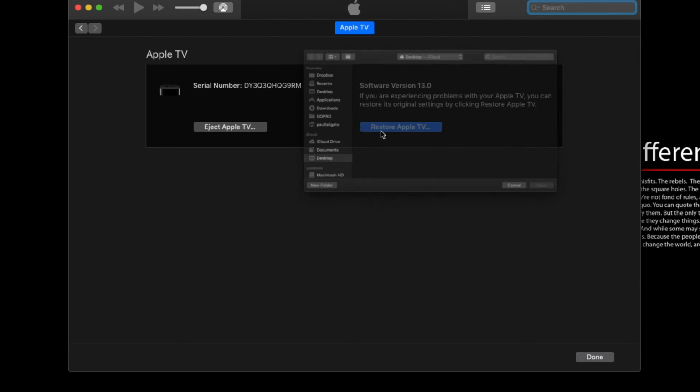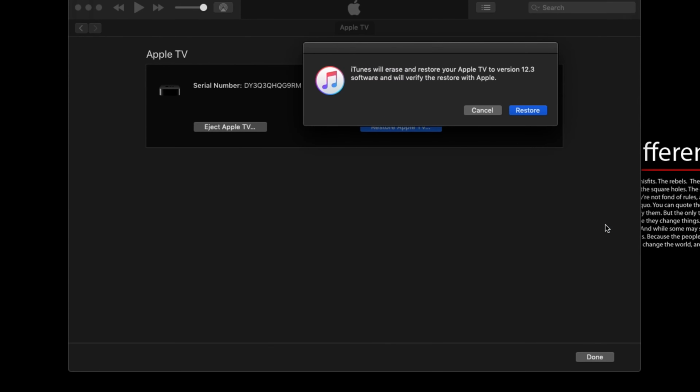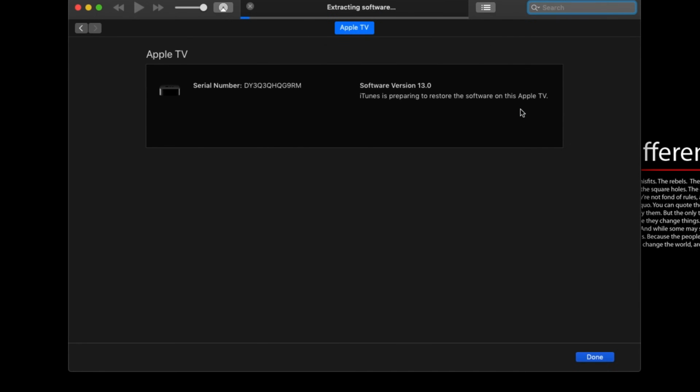Once you've downloaded that, then you're just gonna press Option and Restore. And then you're gonna select the Apple TV 4 IPSW. Press Restore, and this should start restoring your Apple TV.